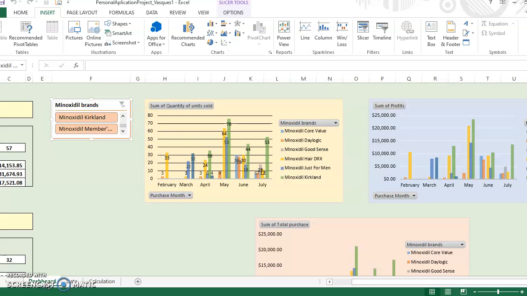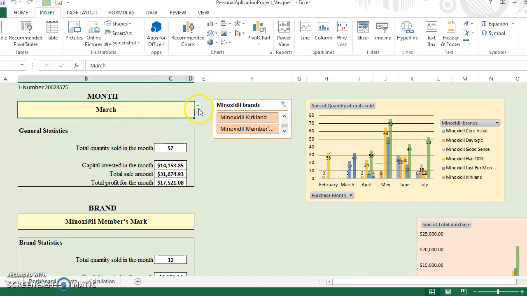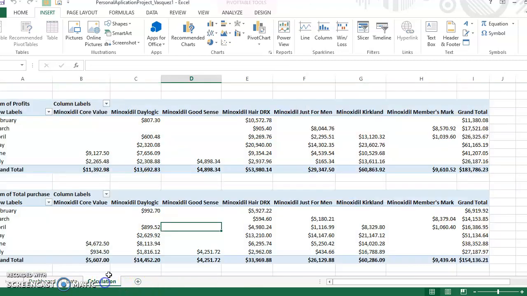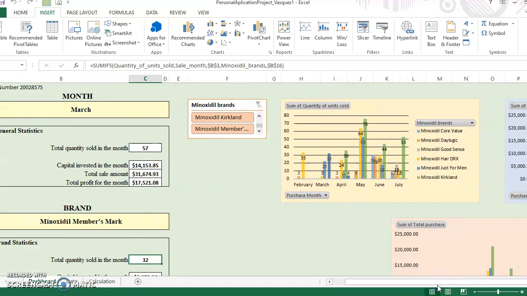So to do this, I use various Excel functions, data validation, and some IF to add more than one criteria, pivot tables, and pivot chart to graphically and easily present the general quantity sold, the profits obtained, and the investment made each month and for each brand.